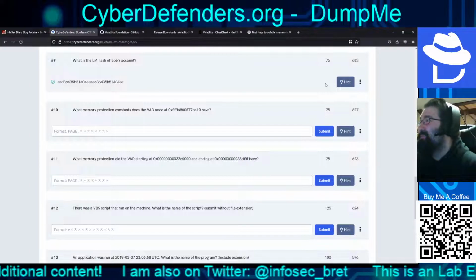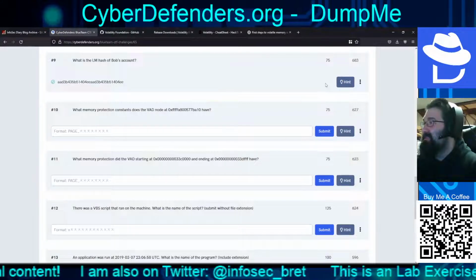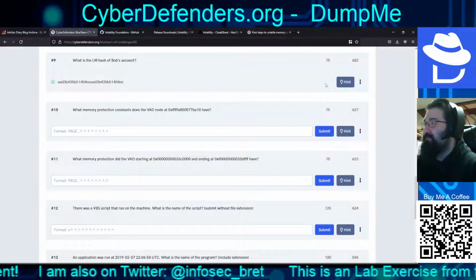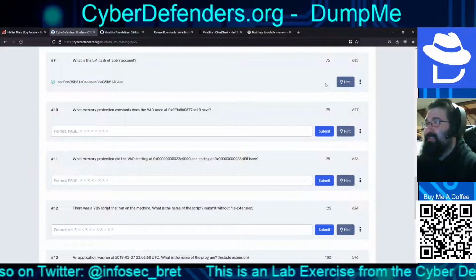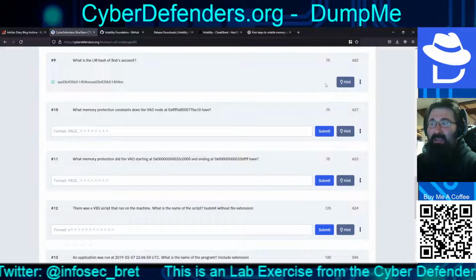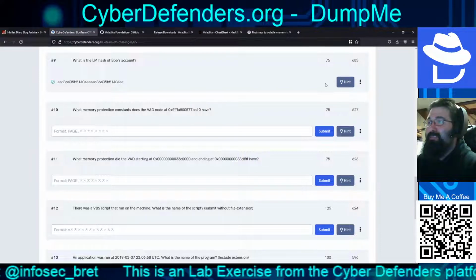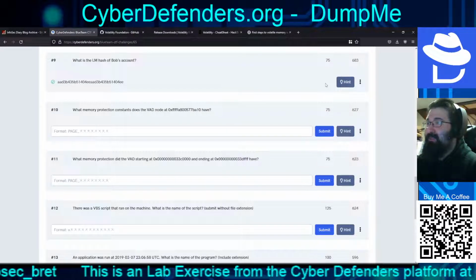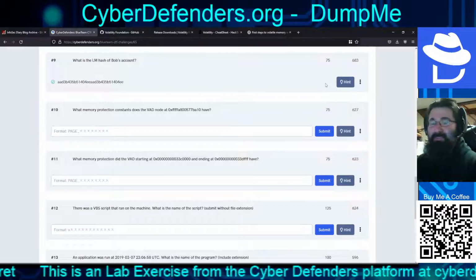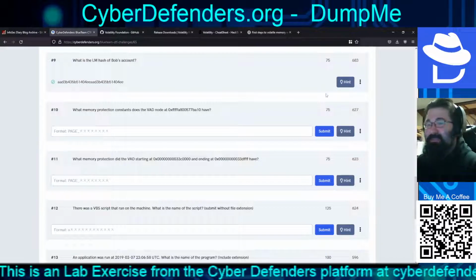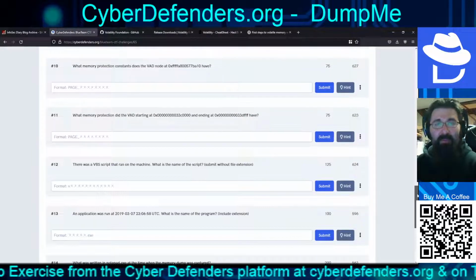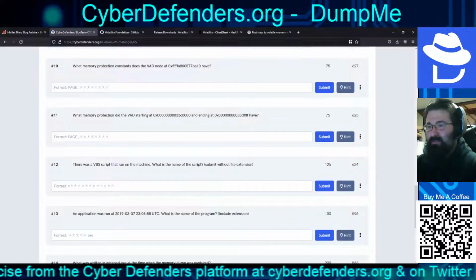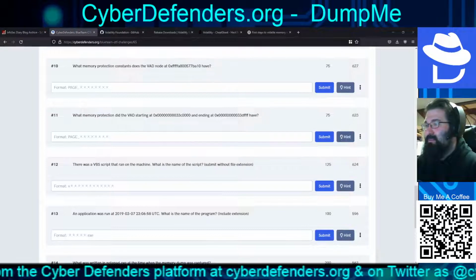The first time you're using hash dump. So, although technically I think it's only the second or third time of me using proc dump. So, this is definitely forcing me to sit there and go through the RTFM and figure stuff out. So, I am very glad that I'm doing this. Okay, what memory protection? Oh boy.